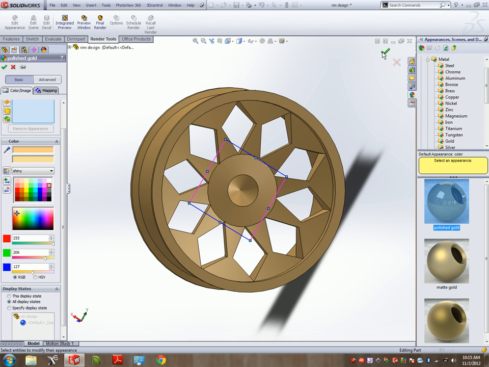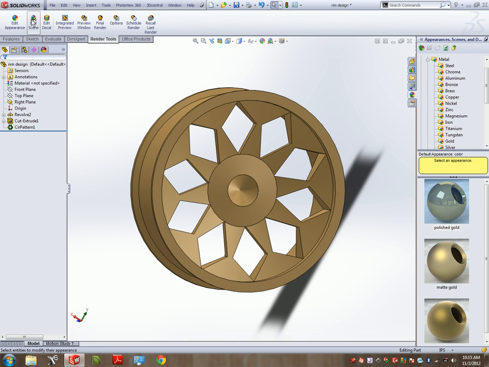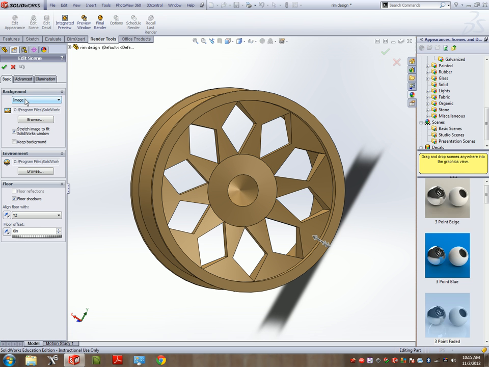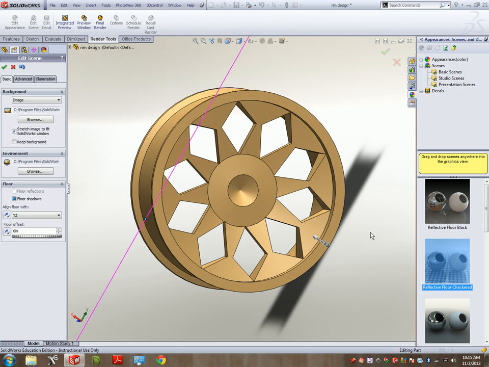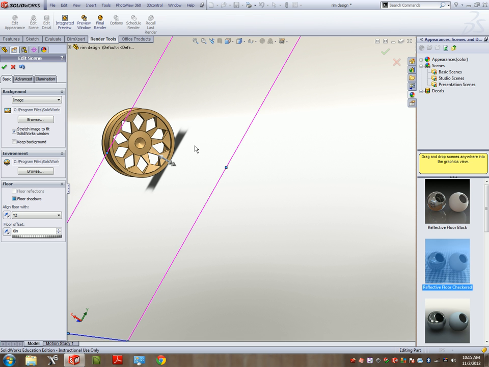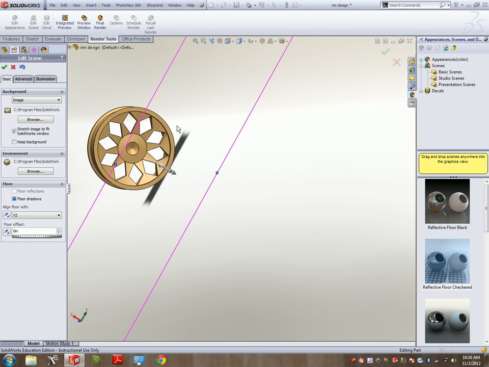I'm going to check OK, and I'm going to go to my edit scene, and you could browse your scenes over here once again on the right-hand side. I'm going to close up or minimize my appearances and work just out of my scenes. And there's basic scenes, there's studio scenes, presentation scenes. I'm going to say I want this reflective checkered floor. Okay.